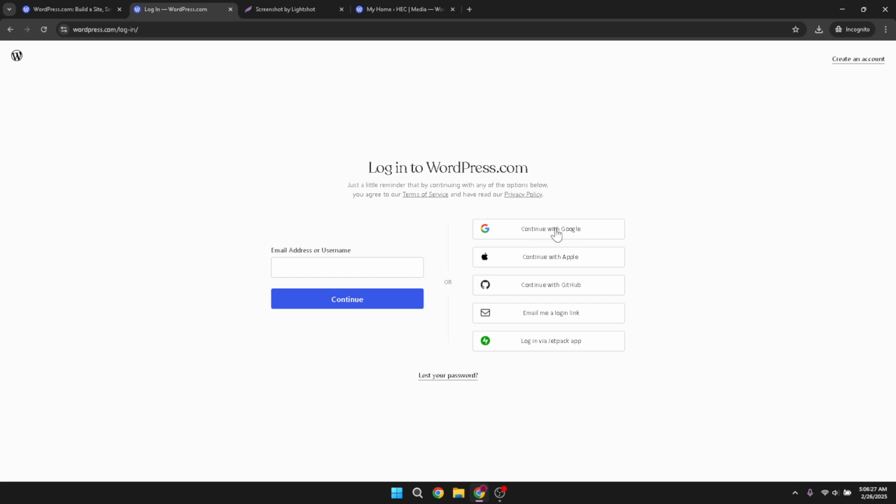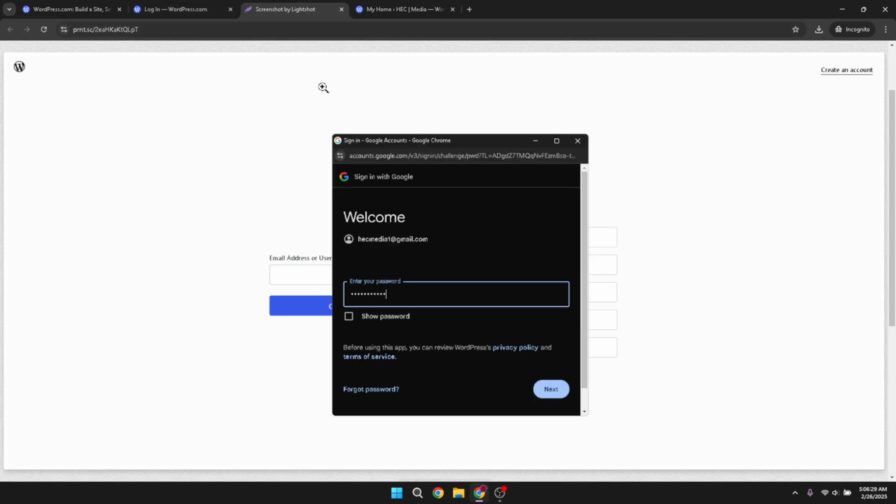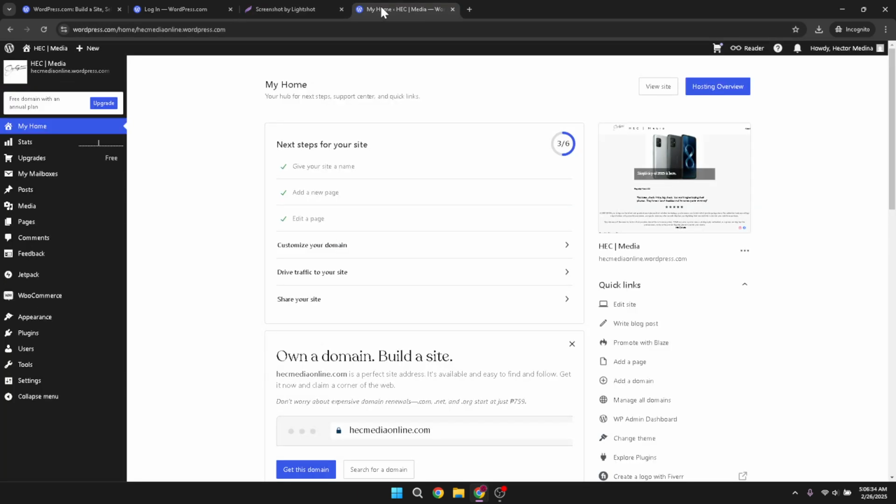Next, you'll be prompted to choose your Google account. If you have multiple Google accounts, make sure to select the one associated with your WordPress site. Once you've selected your account, WordPress will log you in and take you to your dashboard. Now, let's move on to the next step. Under the Quick Links section on the right panel of your dashboard, look for and click on Edit Site. This is where the magic happens.